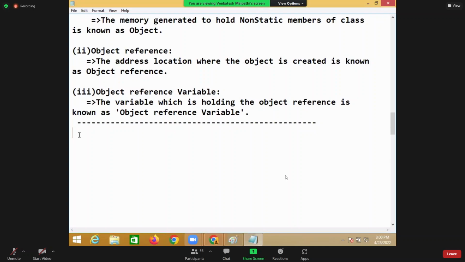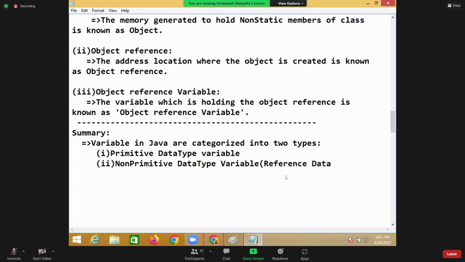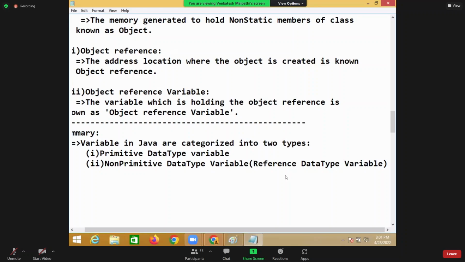Conclusion and summary. Variables in Java are categorized into two types: primitive data type variable and non-primitive data type variable. This one they call a reference data type variable, meaning reference data type, because they are holding references.